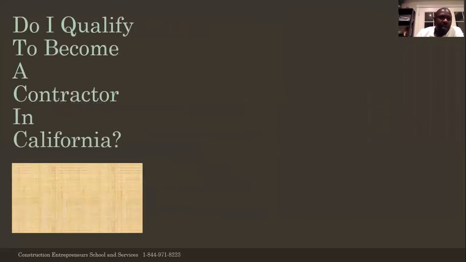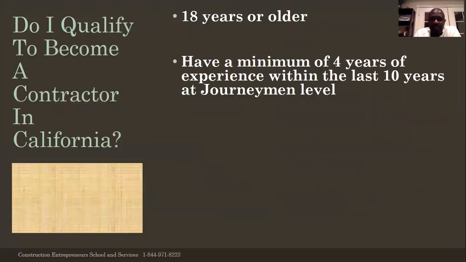All right, how do I qualify to become a contractor in California? You have to be 18 years or older. You have to have a minimum of 4 years experience within the last 10 years at a journeyman level. So that means that 4 years within the last 10 years.